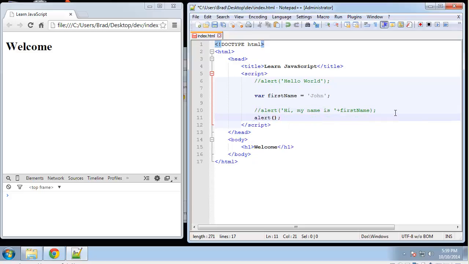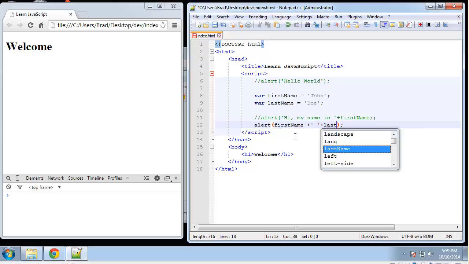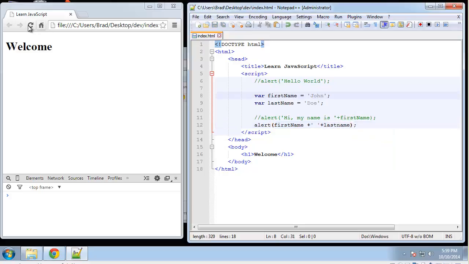So let's give them a last name. Okay, so give them the last name Doe. And we can say alert first name, and then we're going to concatenate a space. So plus sign, quotes brings you into a string. All we want here is a space, and then we want the next variable, last name. So that'll alert.